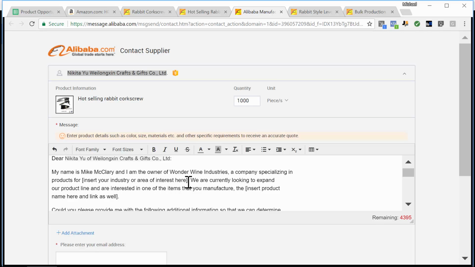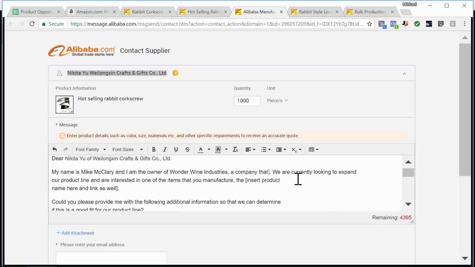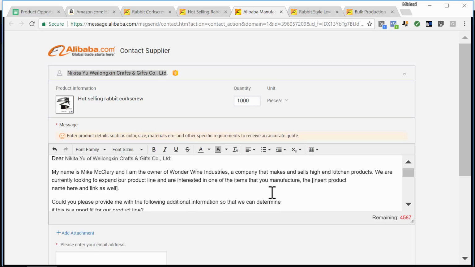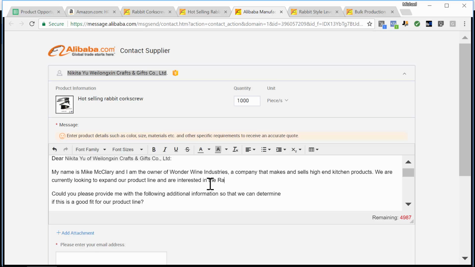I'm going to mix this up a little bit because like we mentioned earlier, don't just send these verbatim the way that we are giving them to you. You want to change them around a little bit to put your own flavor. So I'm going to say Mike McCleary, owner of Wonder Wine Industries, a company that makes and sells high-end kitchen products. There we go. We're currently looking to expand our product line and are interested in one of the items that you manufacture. So I'm just going to change it up and are interested in the rabbit corkscrew. That way they'll know what it is, and I kind of change it to my own wording there.